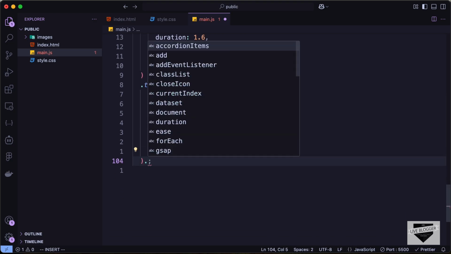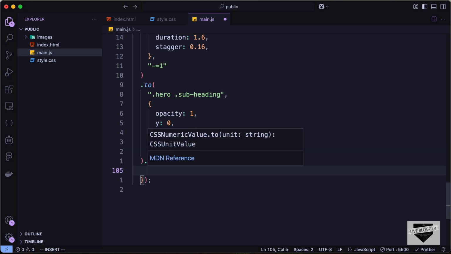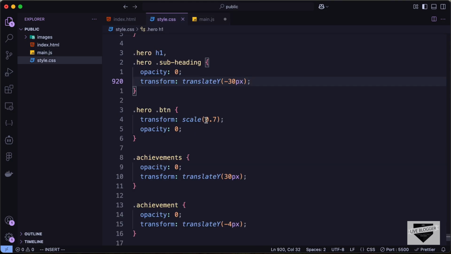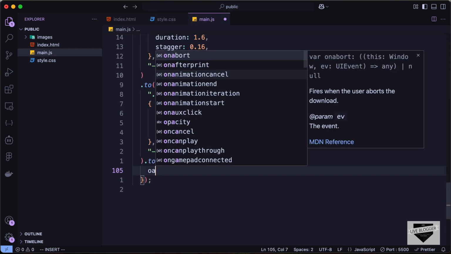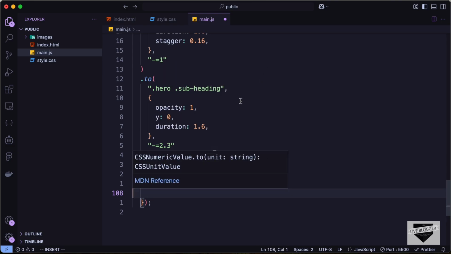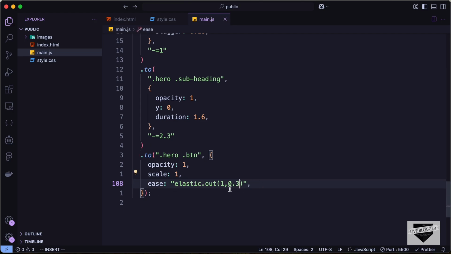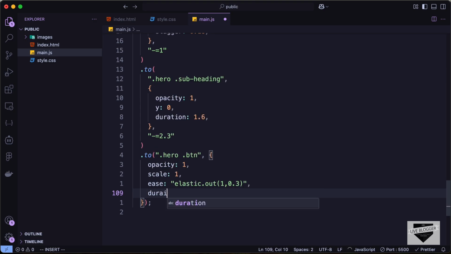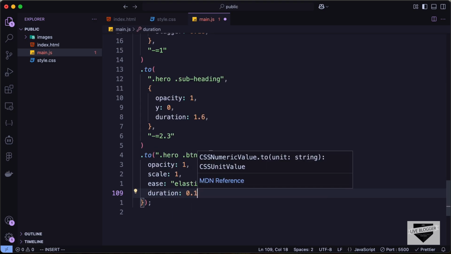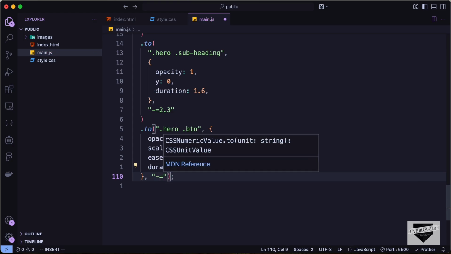So let's type .2 hero btn, and for the button we have scale and opacity. So let's type opacity of 1, scale of 1. Let's copy the easing function, and let's set the value to 0.3, and let's add a duration of 0.1, and here let's type minus equals 2.